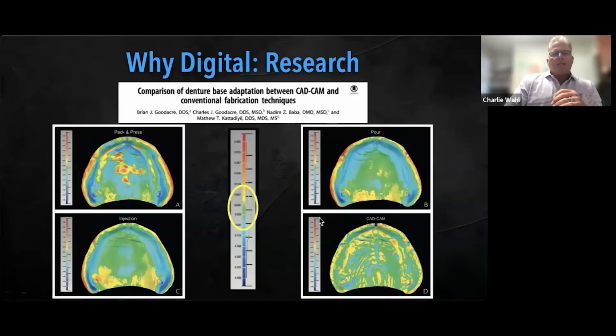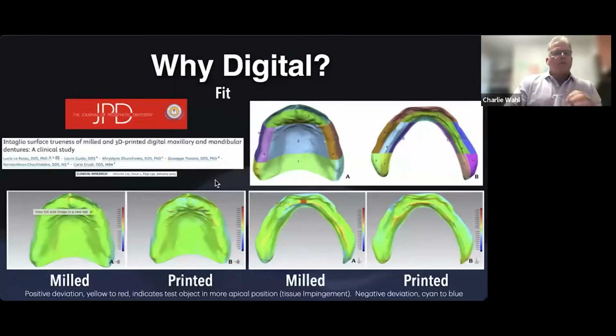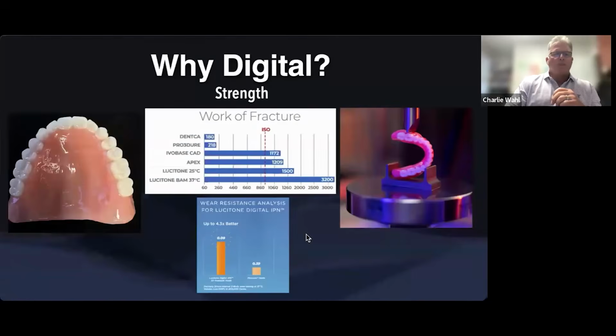Thankfully, there's more research, especially this one from 2023, that actually compared milled and printed bases. Measuring a bunch of different spots on the upper and lower ridges of the bases, they were able to confirm that milled and printed are both clinically successful. In some cases, the printed was slightly better than the milled. So it makes me feel like I can now offer a digital denture that's either milled or printed based on fit. The next topic we have to think about is strength.